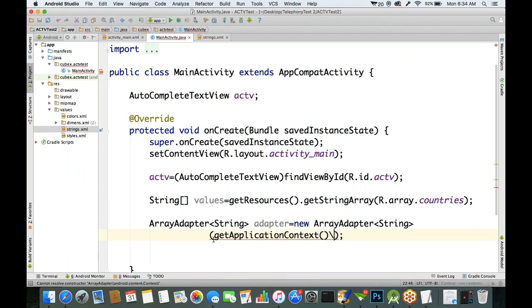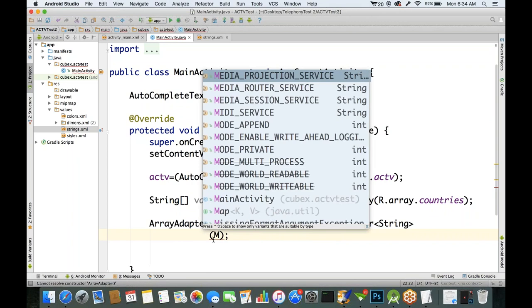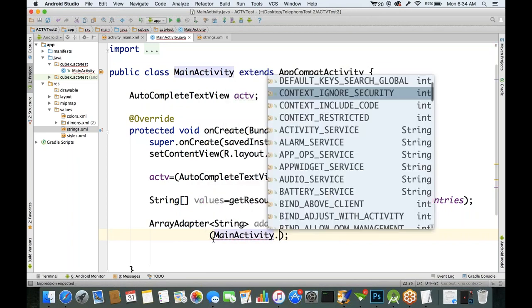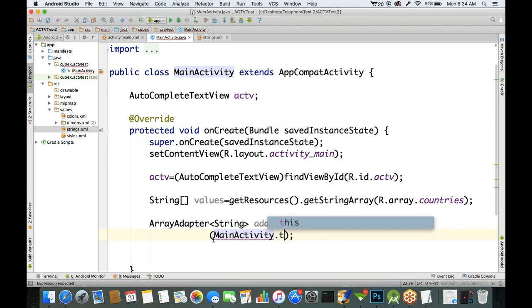Or simply you can use your activity class name dot this. If you are in the activity class, simply you can use your activity object, that is, the activity class name dot this. Basically, the first parameter is nothing but context. You can use the get application context method, or you can use this attribute also, because we are already inside the activity class.